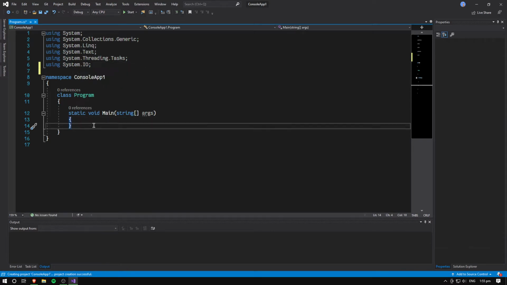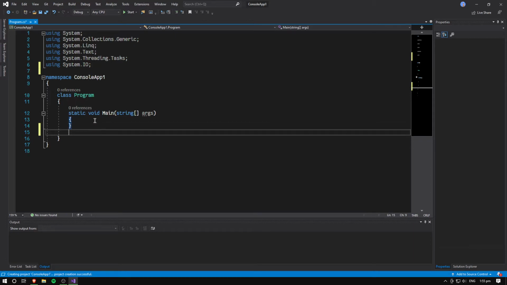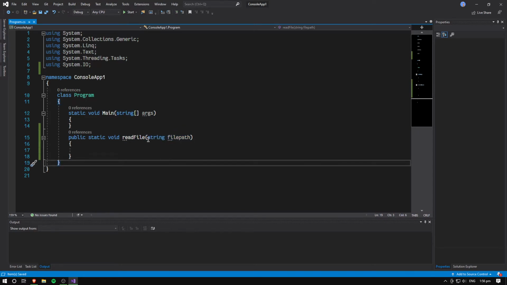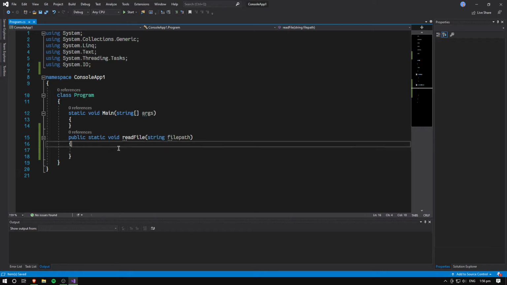Now the next thing that we want to do is to create two public methods. Let's create a method for reading the file. So public static void read file, and we need to pass an argument for the file path. Every time we call read file, we need to add the file path. It could be a string or an integer, but in this instance it should be a string.